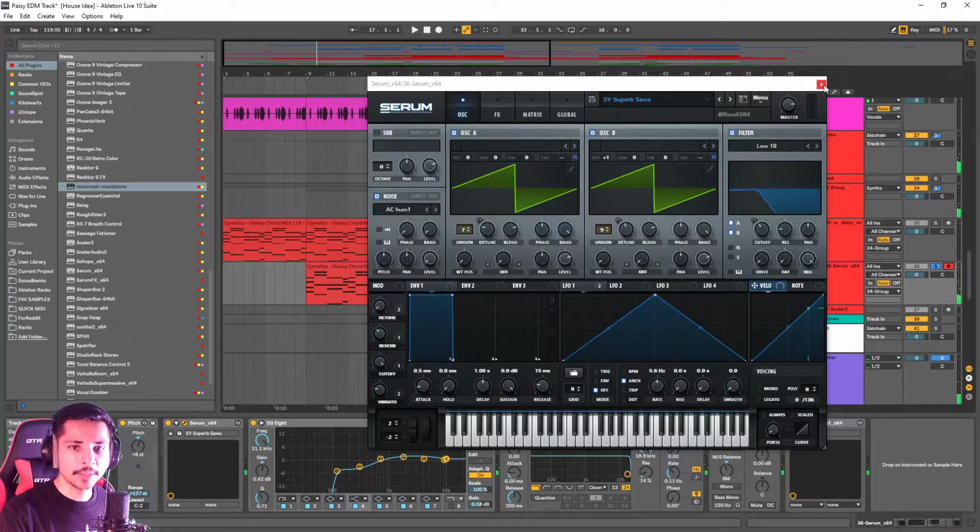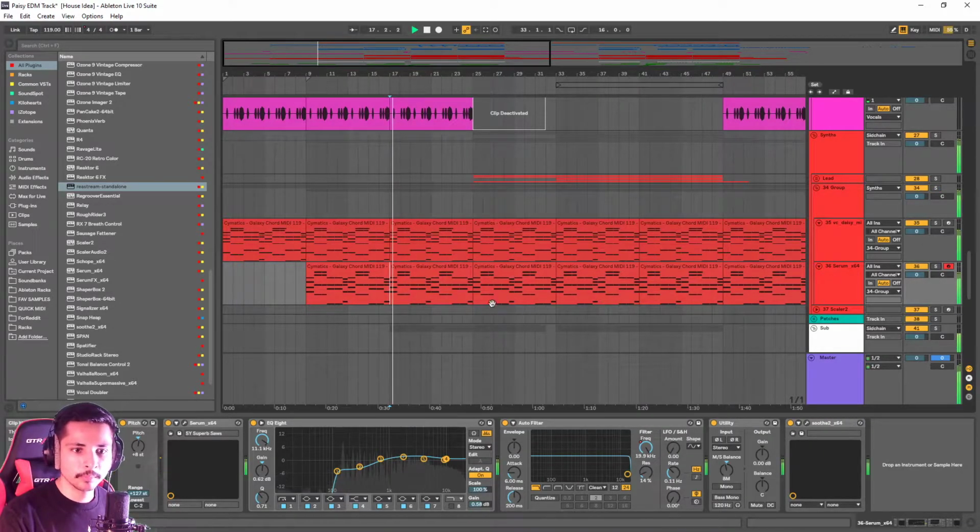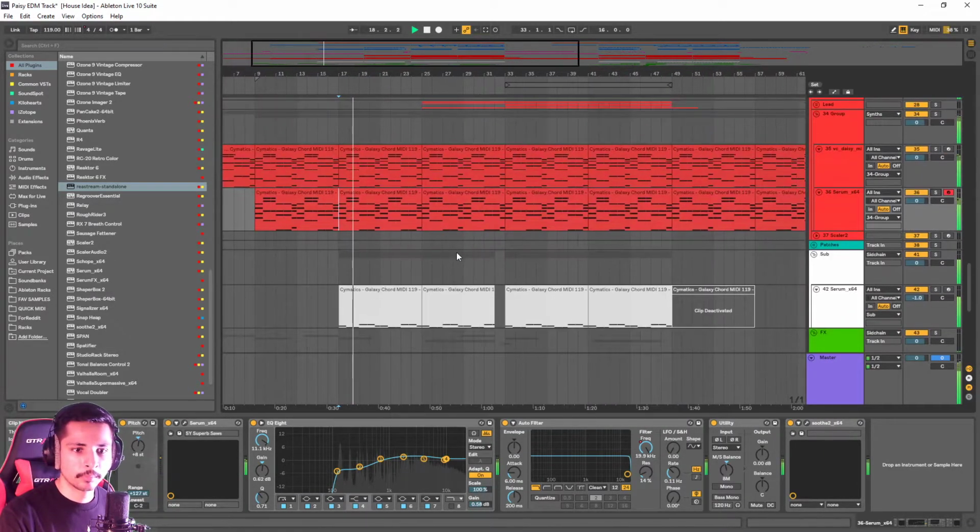So yeah, that's my patch. I called it Superb Saws because everyone calls it Super Saws. So yeah, it just opens up a lot right here.